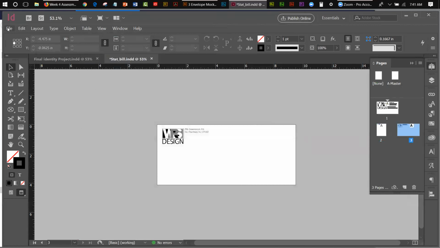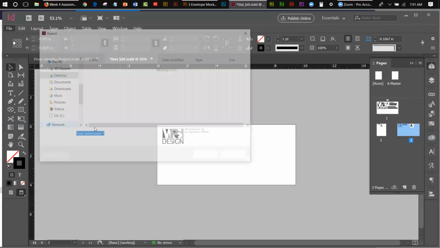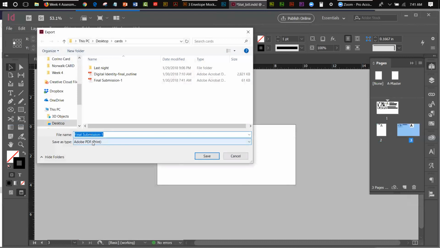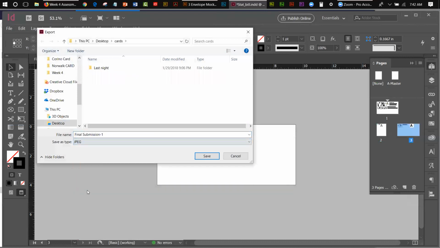So what I'm going to do is I'm going to go back to the File menu, and I'm going to go to Export again. This time, I'm going to change it from Adobe PDF Print down to JPEG. So what I'm going to be doing is Final Submission 1. I'm going to be exporting all three of these as JPEGs. I hope you understand that. Hit Save.